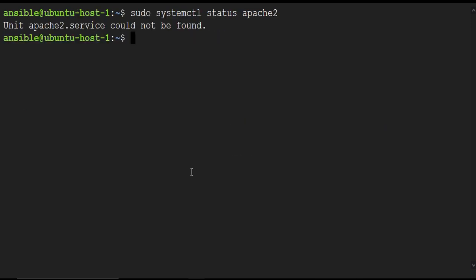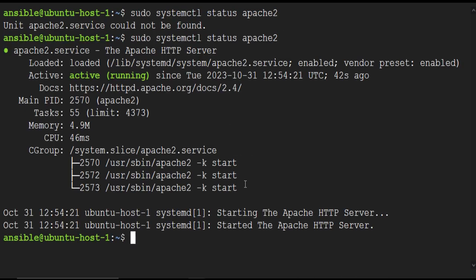From the host machine, run sudo systemctl status apache2. Before, it was showing Apache service not found. After running the playbook, it shows the service is active.